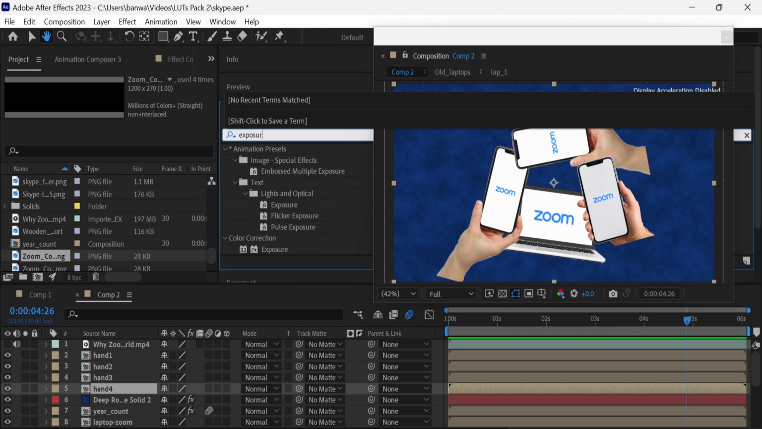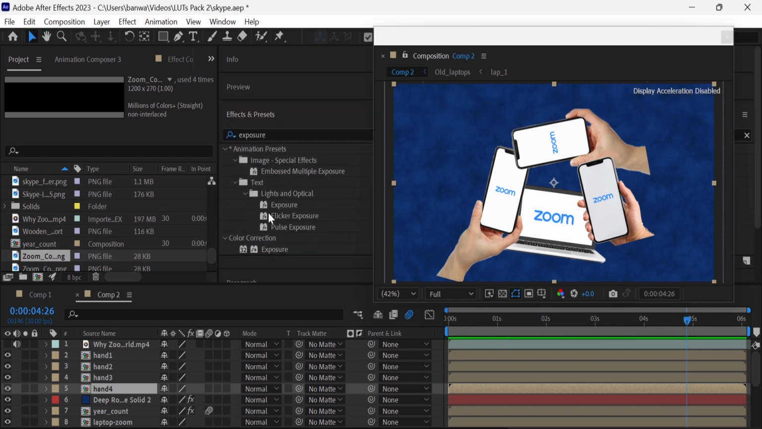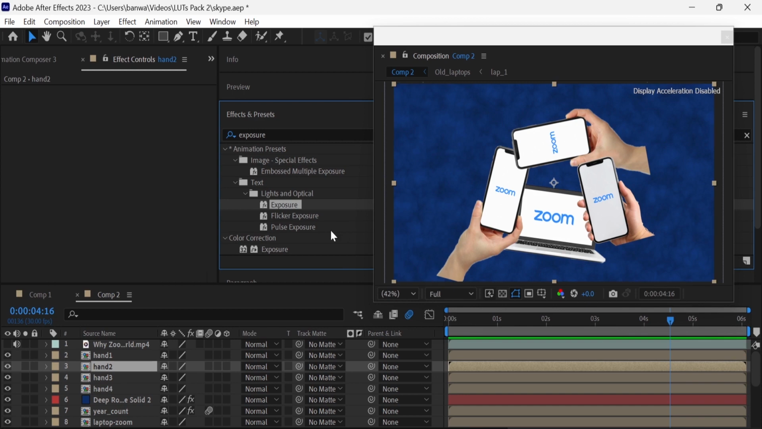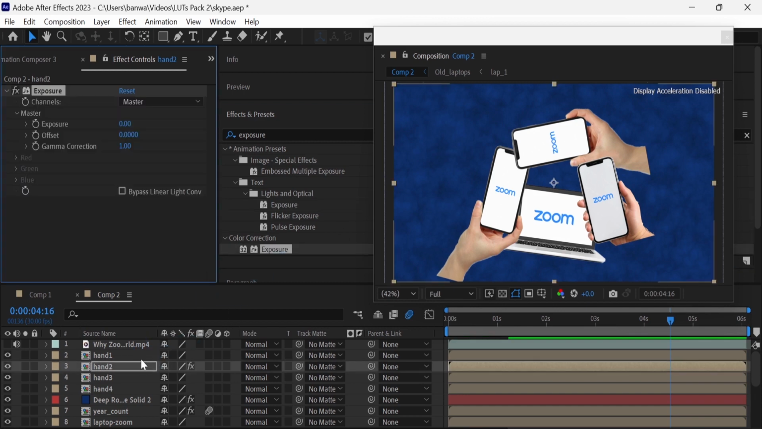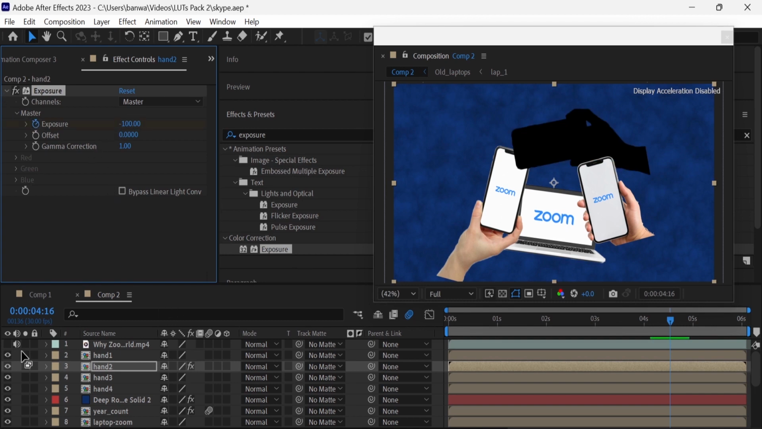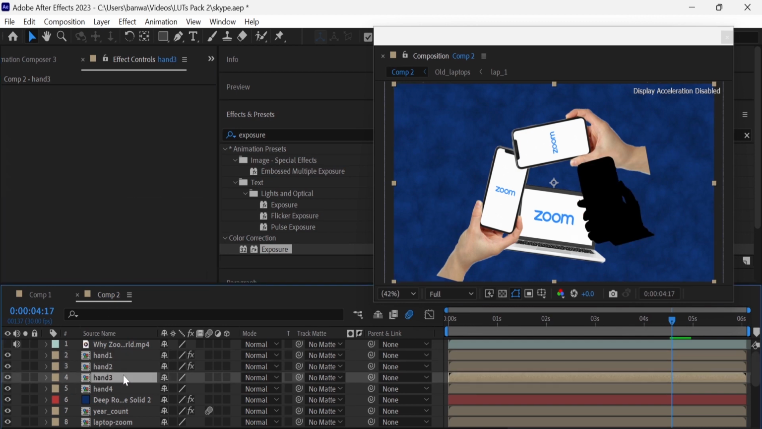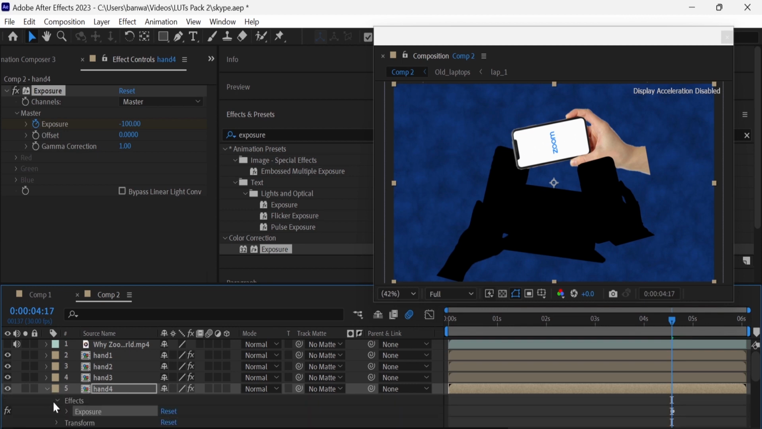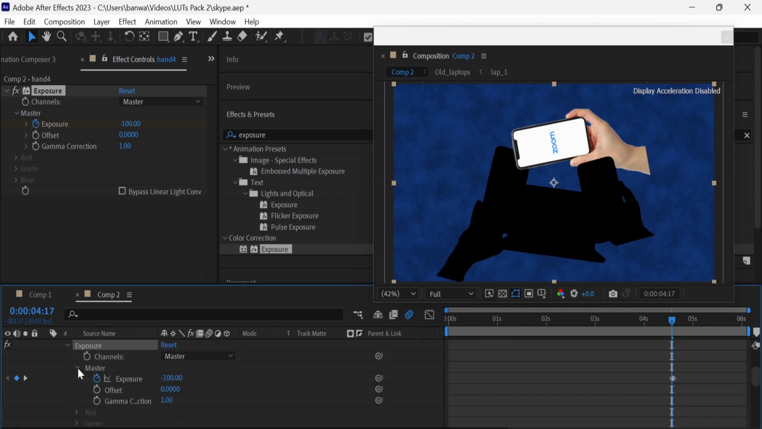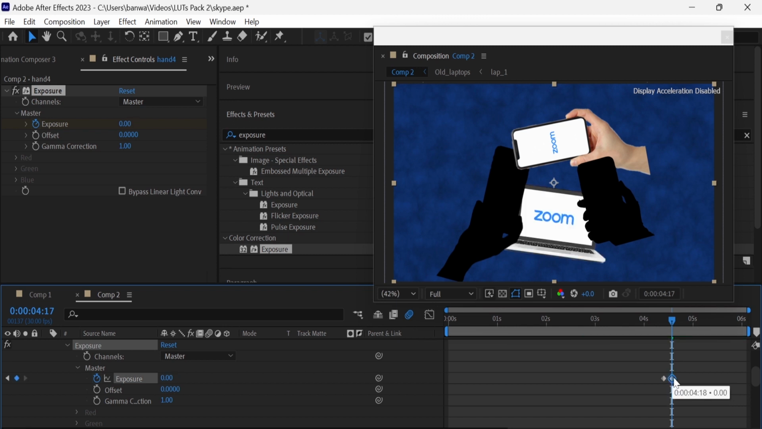Then we will search for exposure in the effects and presets and put the exposure at around -100 and keyframe it from -100 to 0, so we get the required look of the actual video, going from a full blackish color to the actual PNG. And we will do this to all three font PNGs and the laptop PNG.